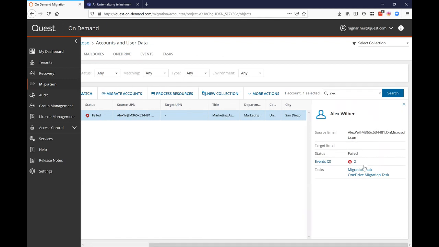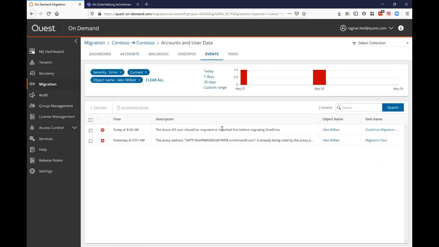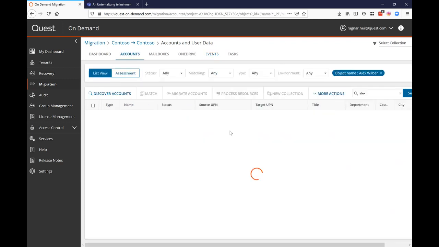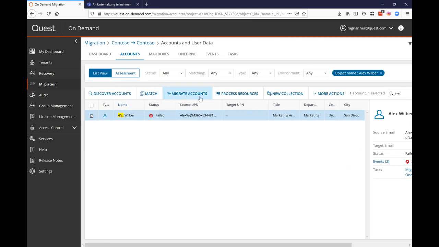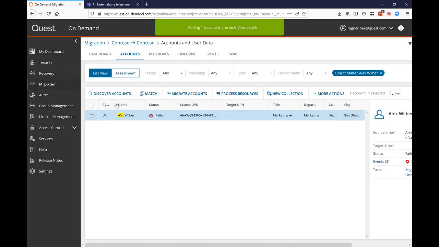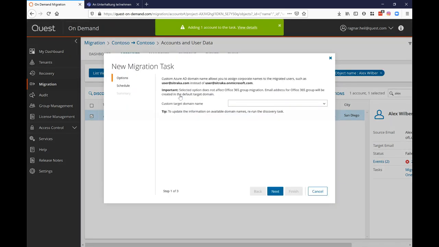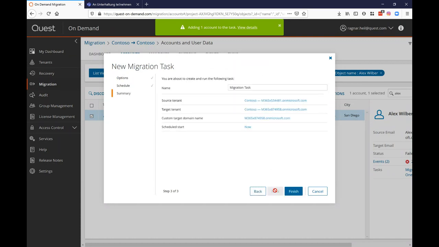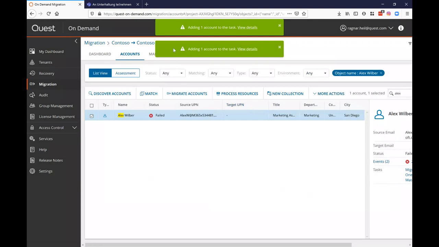And if you want to see why he has failed, you can also go back to the events and see, okay, so this guy is already used. And here I can see that this colleague is already there. So you get very detailed information why the first migration failed, and then I can change it. I can do a matching here, and then after doing a proper matching, I can continue with the migration. And with the migration, I specify the target tenant, and then I just run the migration job right now, and it's going to migrate to my target tenant.